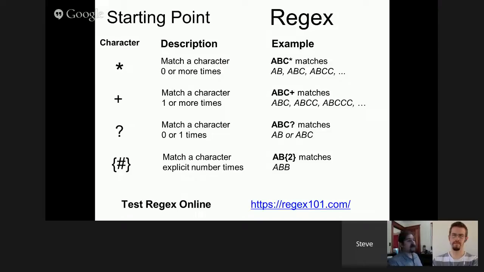So if you give it the pattern ABC star, that's going to match AB. It's going to match ABC, or it's going to match ABCC, or however many C's you put on there, because it matches 0 or more C's. The plus sign matches the character 1 or more times. The question mark will match that character 0 or 1 time. And the number inside the curly brackets, you can give it an explicit number.